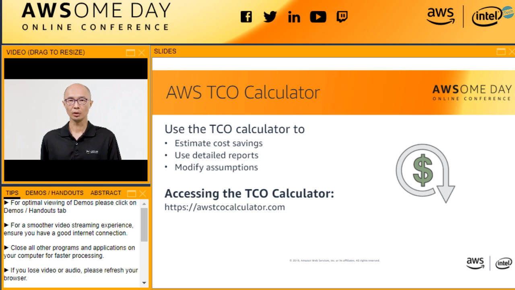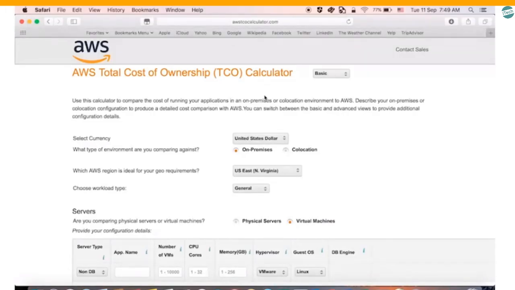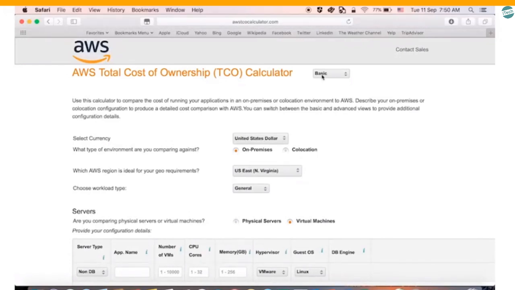Also, the TCO calculator explains assumptions and the methodology behind the calculations. So, go take a look. You can launch the TCO calculator through https://awstcocalculator.com. We're going to introduce you to the AWS TCO calculator. As a start, take a look at the URL which you can access this particular tool from the internet. This tool has a basic as well as an advanced option.